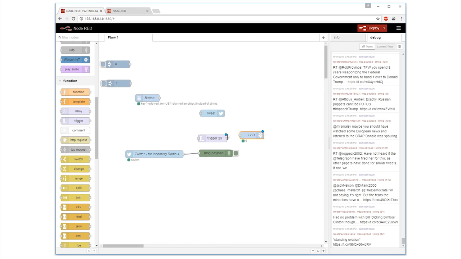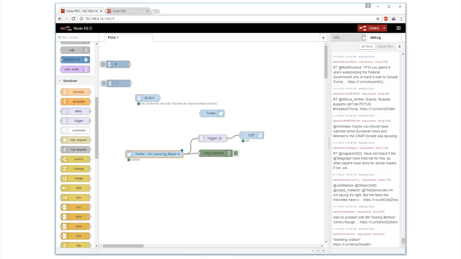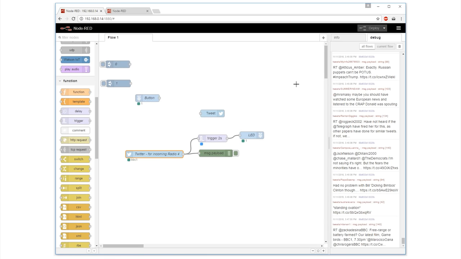Drag the trigger over, pull down the LED and reconnect it to the output of the trigger. Now, when we press deploy, the Twitter is shown in the debug. Or select any subject to search for, so the LED pulses for 2 seconds every time a tweet is received.